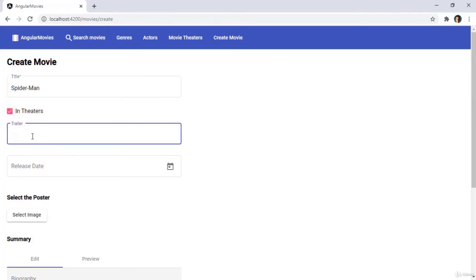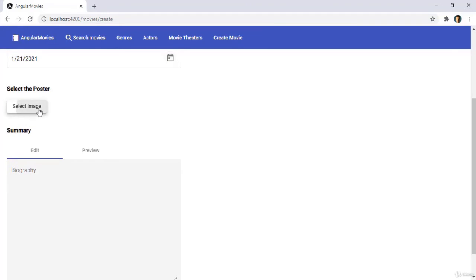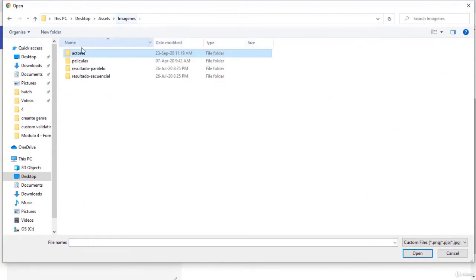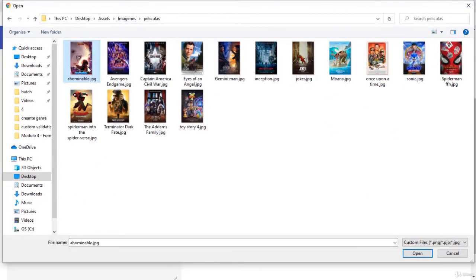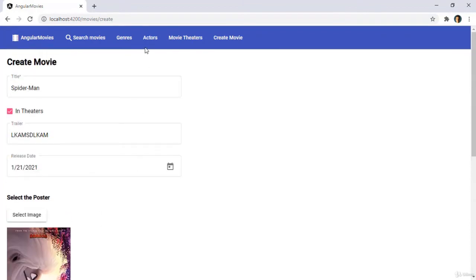I can check this. This is going to be the ID of the video in YouTube. So for now I can just write whatever. Let me write a date like this one. Let's select an image. Let me come here to movies like this one, for example. I can write a biography and everything seems okay. So now let's work on edit mode.